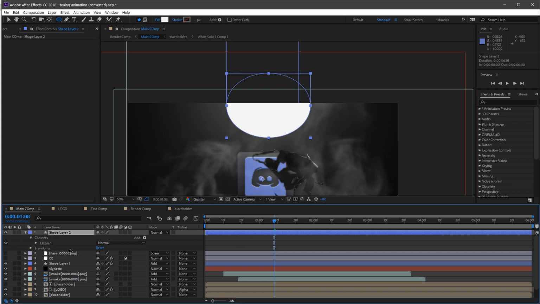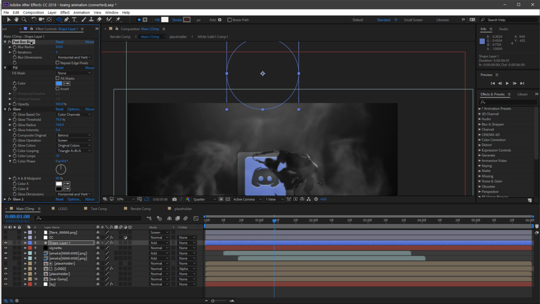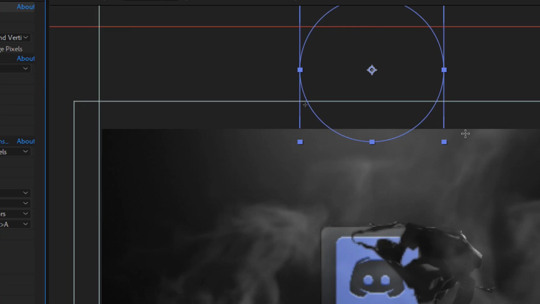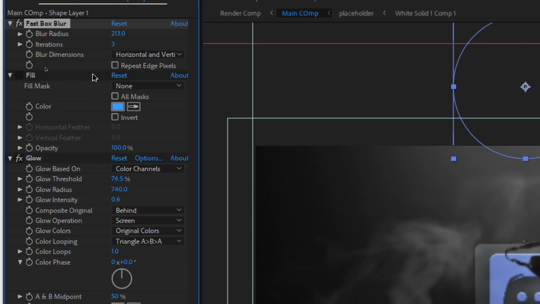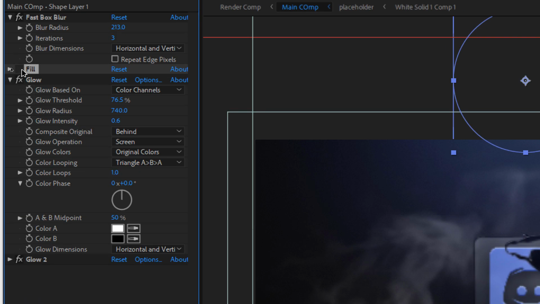Yeah, so you're gonna just need to apply some effects to it, like I did. The first one's gonna be fast blur, and let me zoom in really quickly again. Okay, so fast blur, and the blur radius is gonna be like 213, and iteration is 3, horizontal and vertical, and then blur repeat edges. I don't know, maybe you shouldn't click this, otherwise it's gonna create that weird effect. And fill mask, and this fill is only for the colors, so you can just not have it or have it to change the color of it.